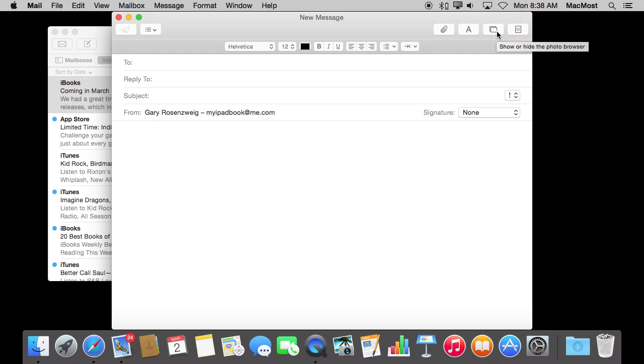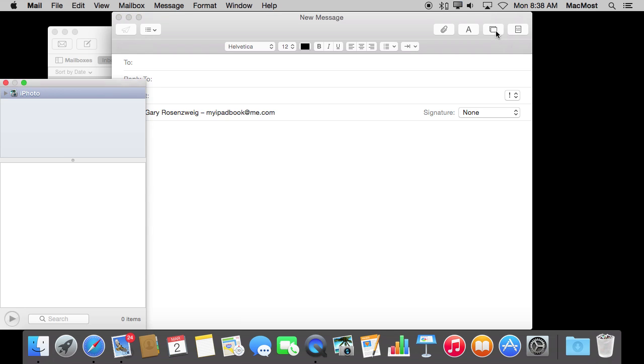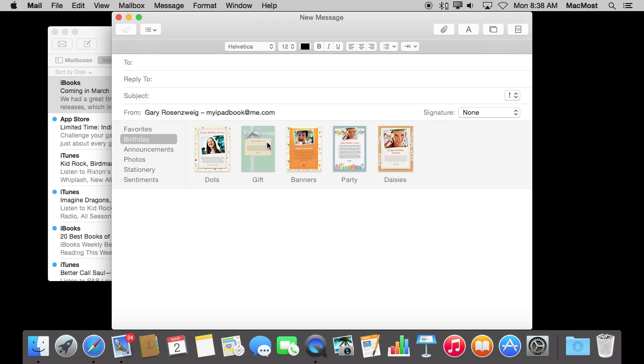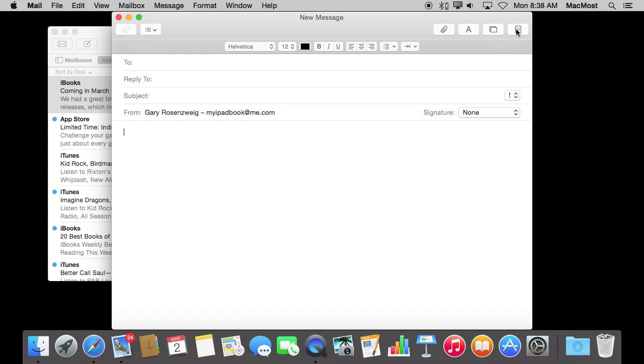You also have the ability to really easily attach photos, show or hide the photo browser there, and then you can easily attach photos. And then you have this little thing here where you can bring up the stationery, and this attaches ultra customized emails with all sorts of graphics. And a lot of people have trouble reading these if they're not using Mac Mail because they have to support all the different things that are in these messages.